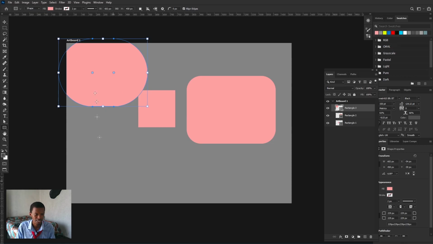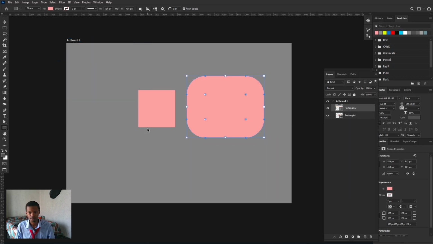Otherwise, if I didn't click this option, the shape was going to start from this top left corner, okay? That is all straightforward. I don't have to keep explaining that kind of thing.